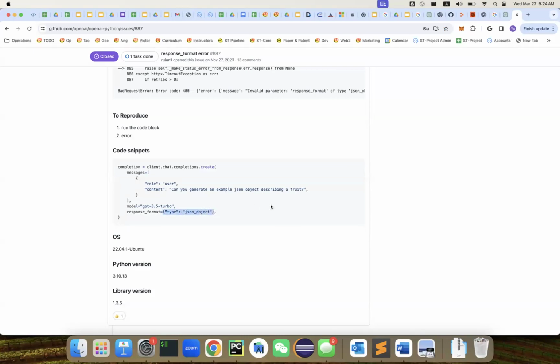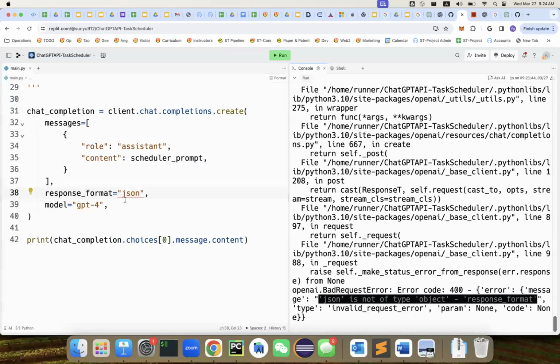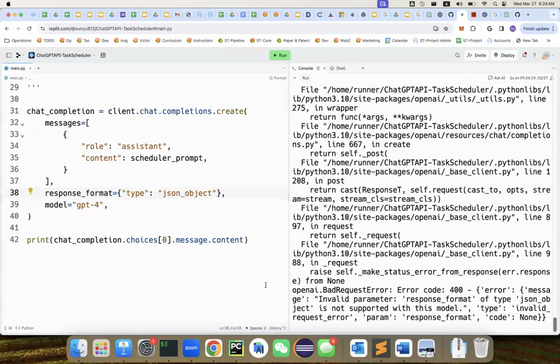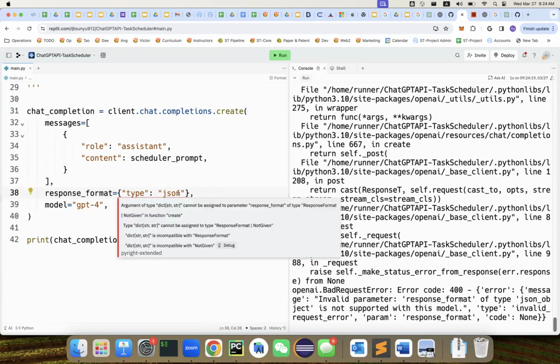Yeah, anyway, the documentation, just be careful. That's why I do want to show you the raw process, so you may hit the same error. They've been constantly changing this. So JSON object, let's do JSON. What if we do JSON? No, it's not recognized.